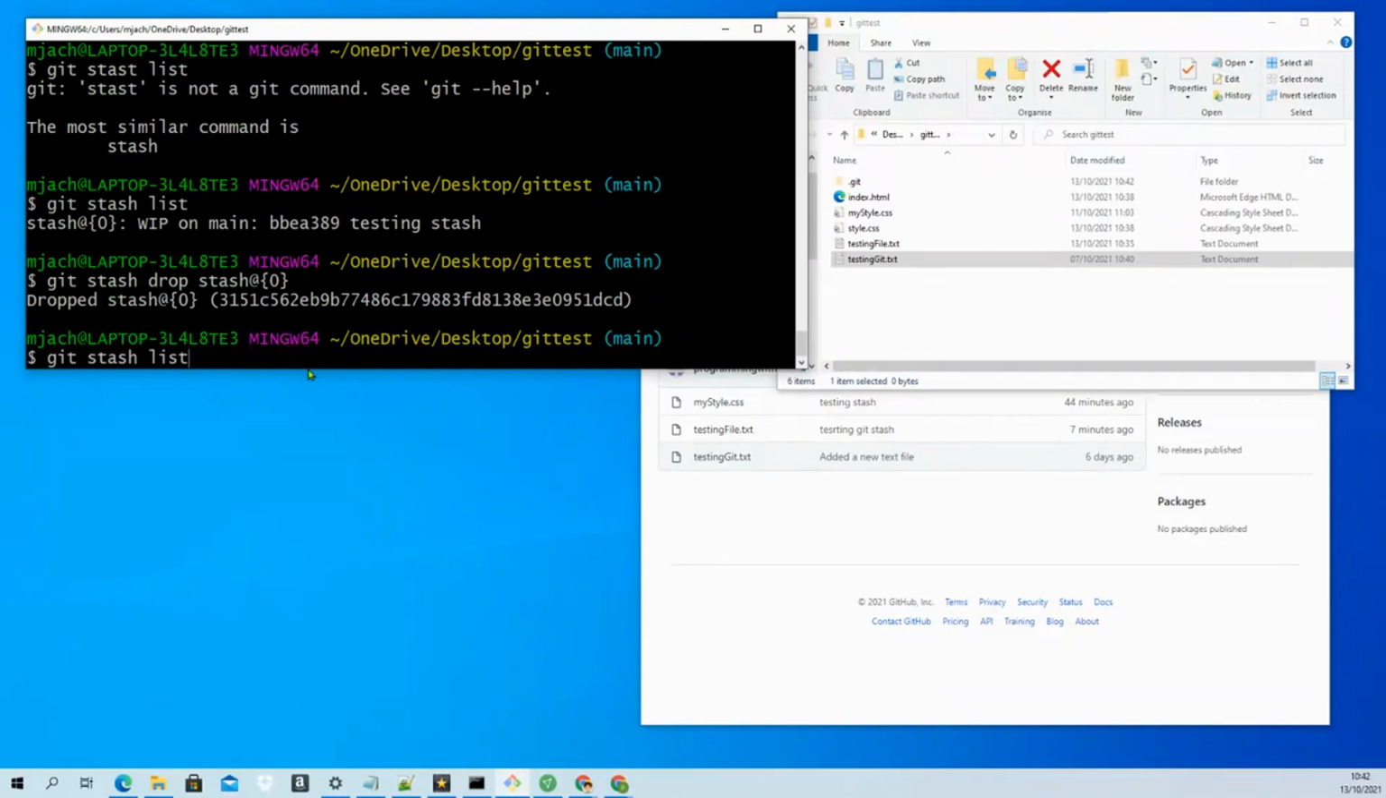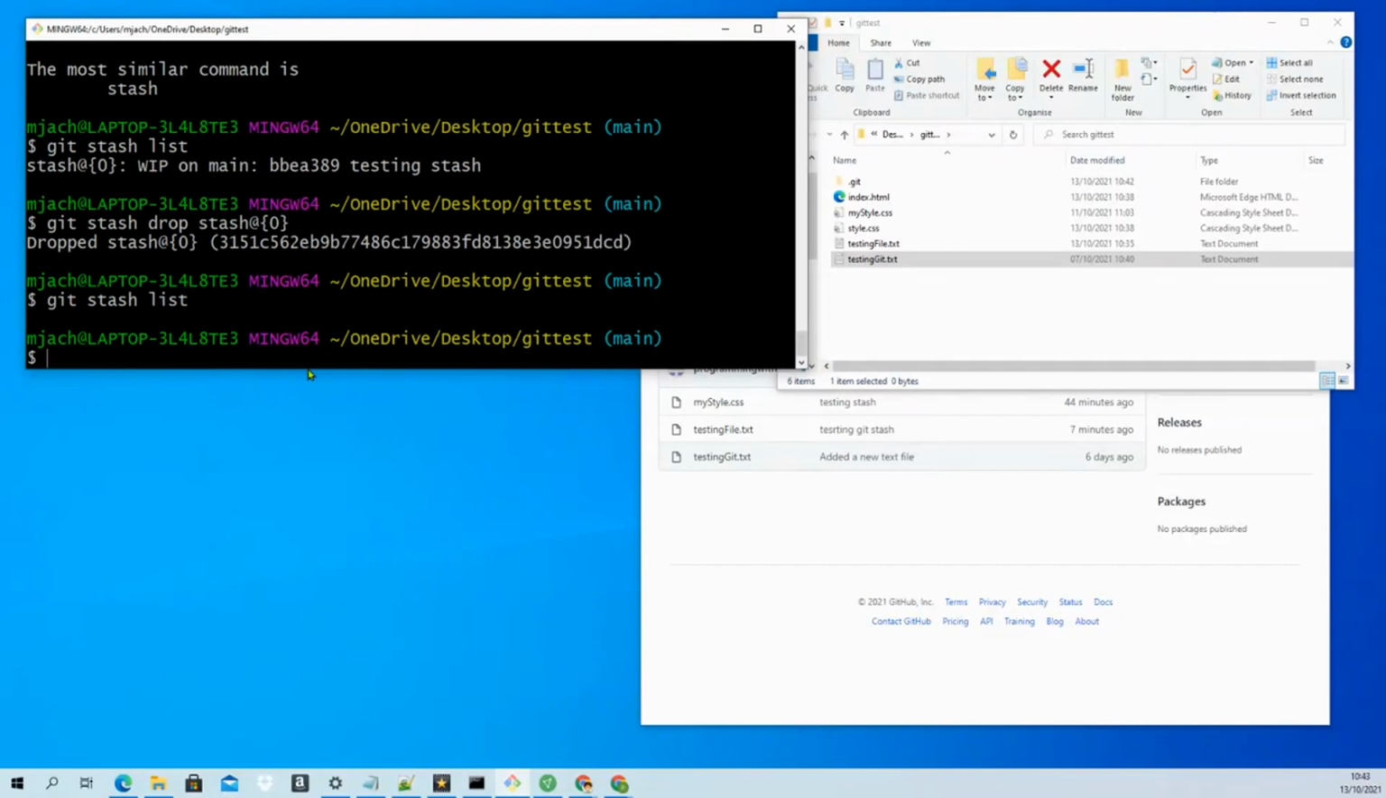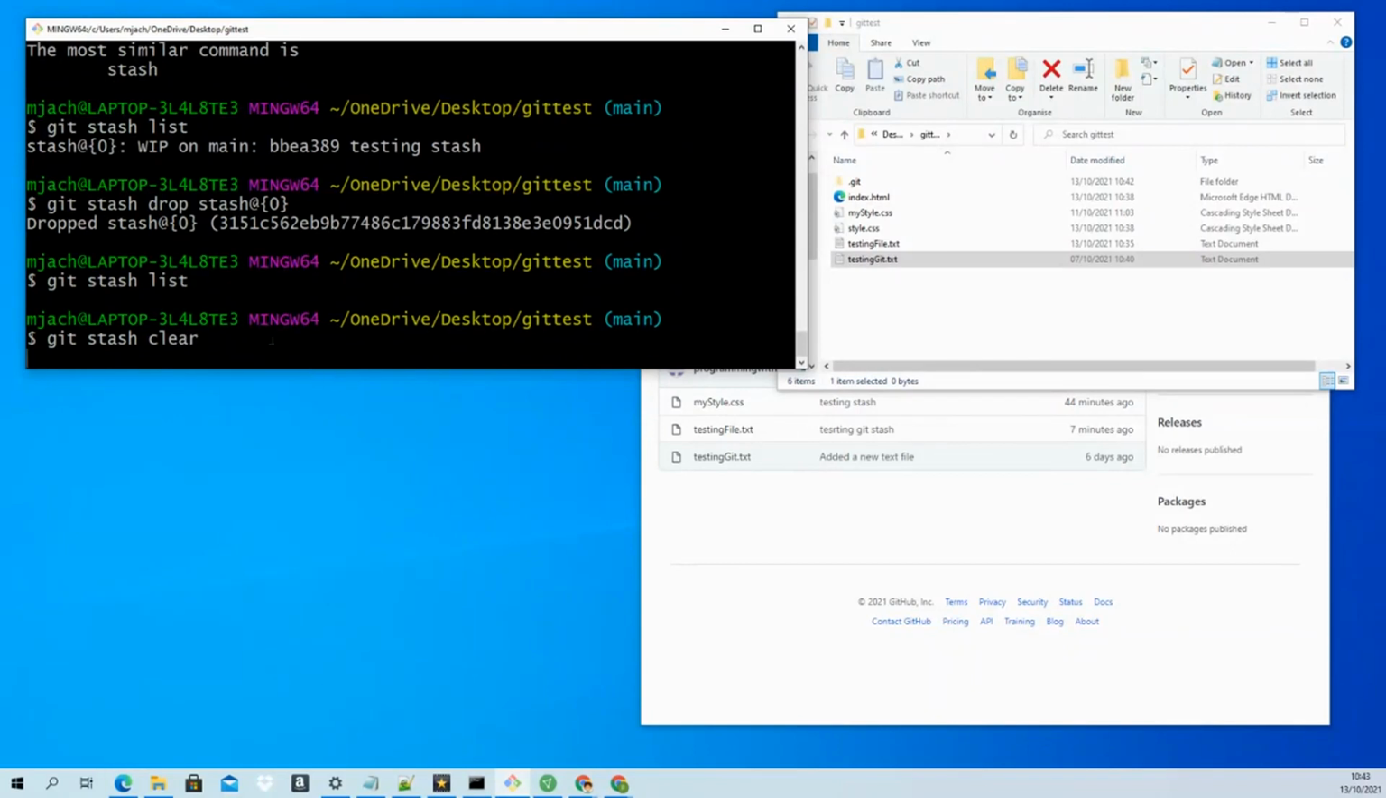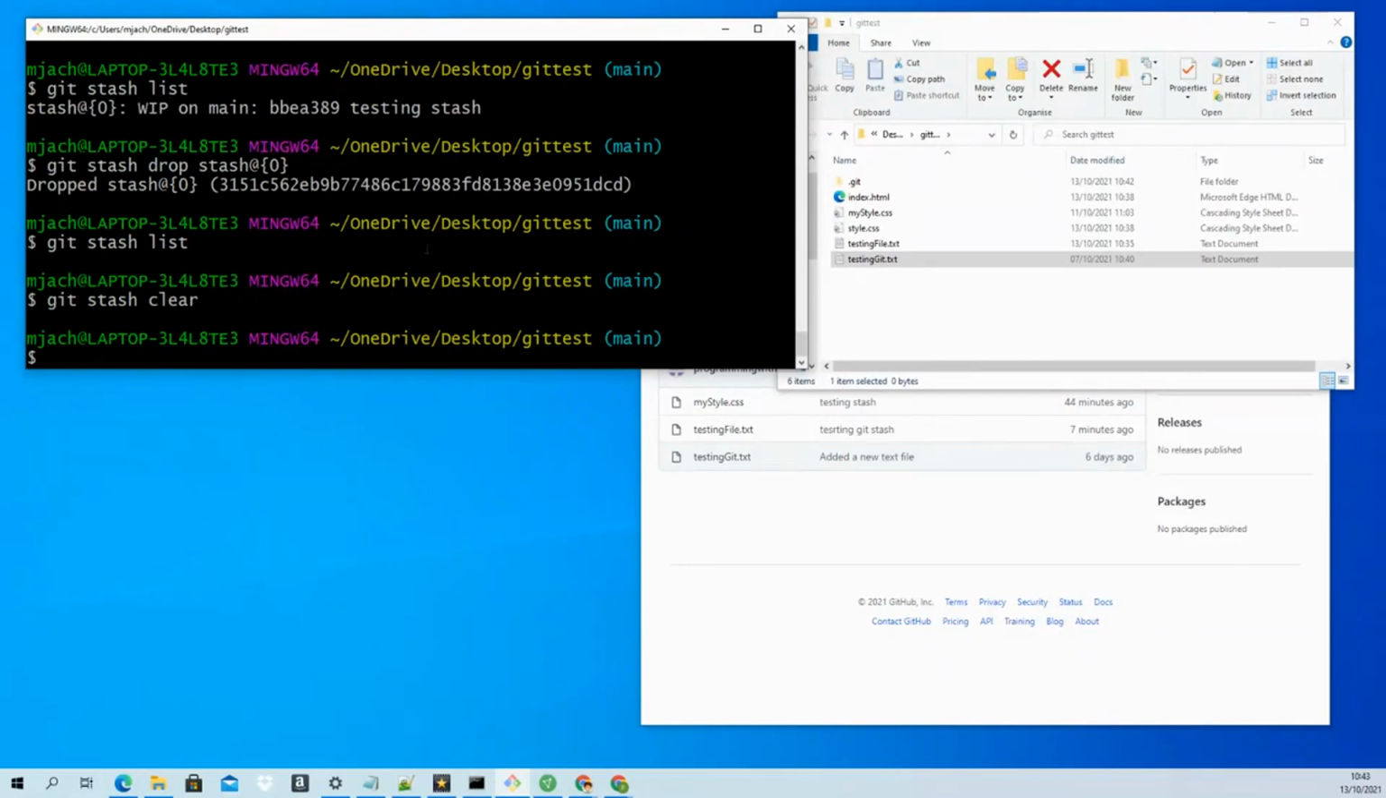Now if you look at this, there is nothing. So this is how we can do it, or you can also use git stash clear as well, which will clear everything, even though we don't have anything now, it will clear everything.